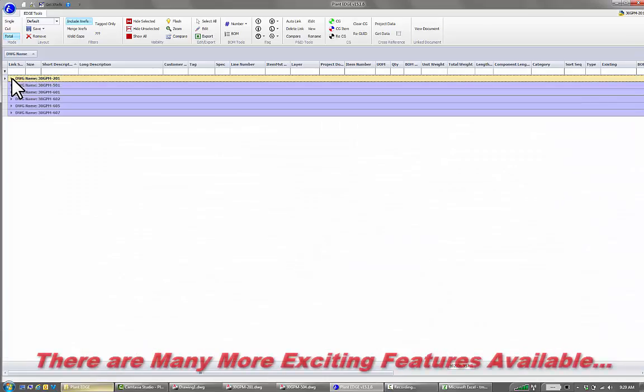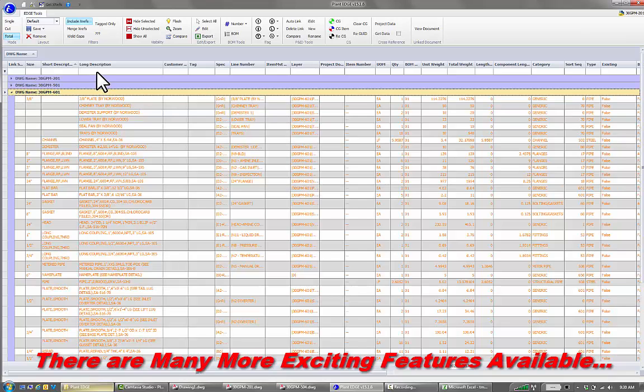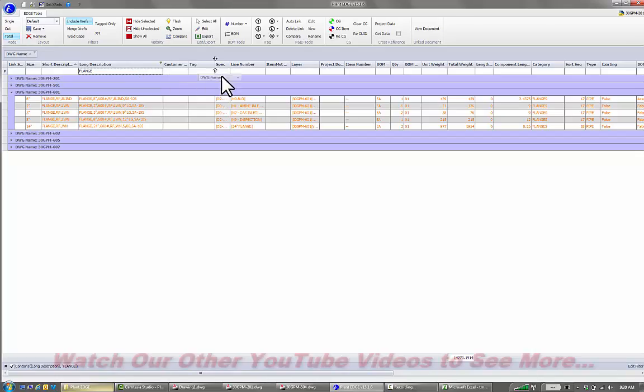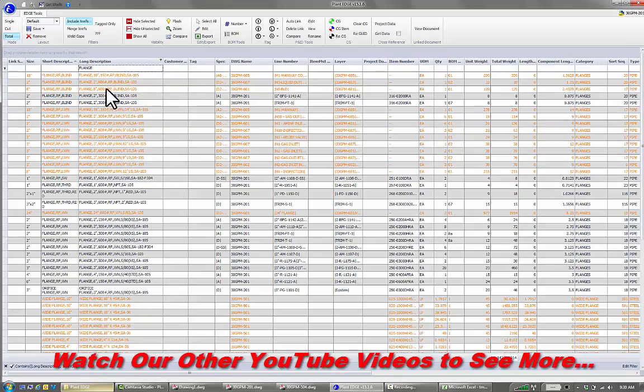Plant Edge gives you complete data visibility and control and brings unprecedented visibility and interaction with a dashboard view of your CADWorx plant and steel models.